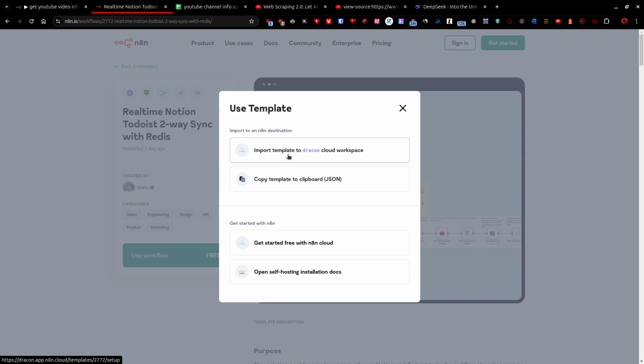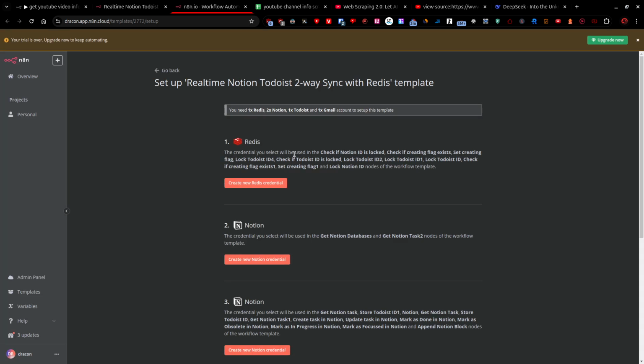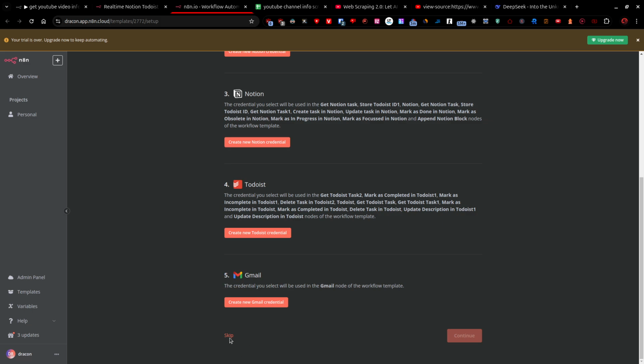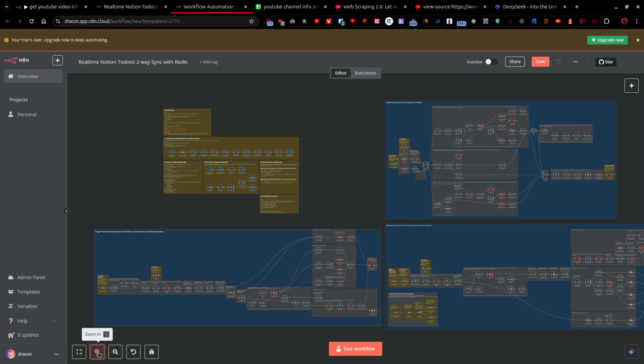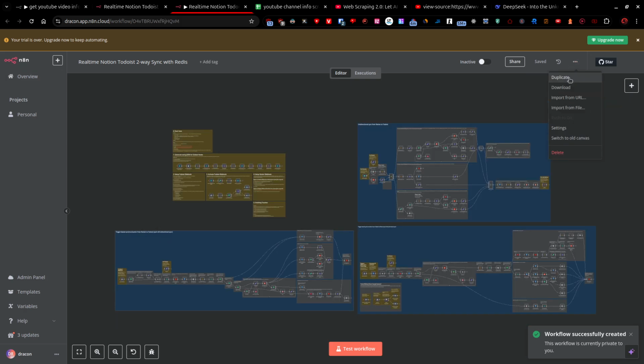But the best part is that we can either copy this template as a JSON and just paste it into our local host, I suppose, local project, or we can import this template into our cloud workspace, which we don't really care about, assuming we just run it locally. And this is where we need to set up our credentials. We can just skip over that. And then we have this project, and we can see this massive project, I guess. We can also just save it too. Not just save it, but download this and use it locally.